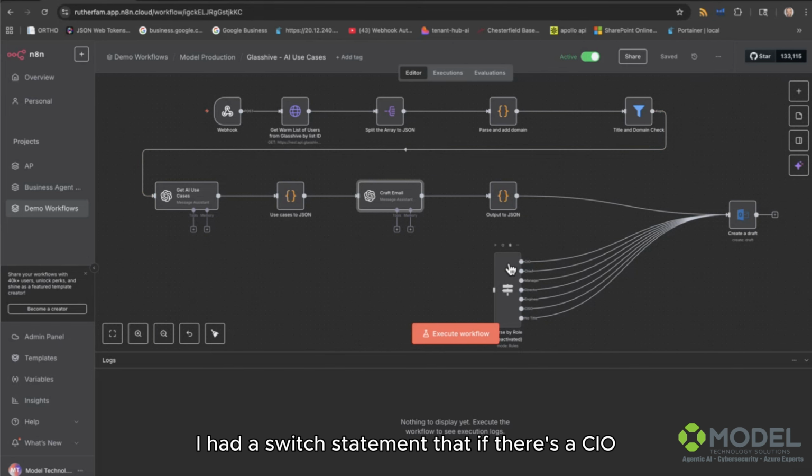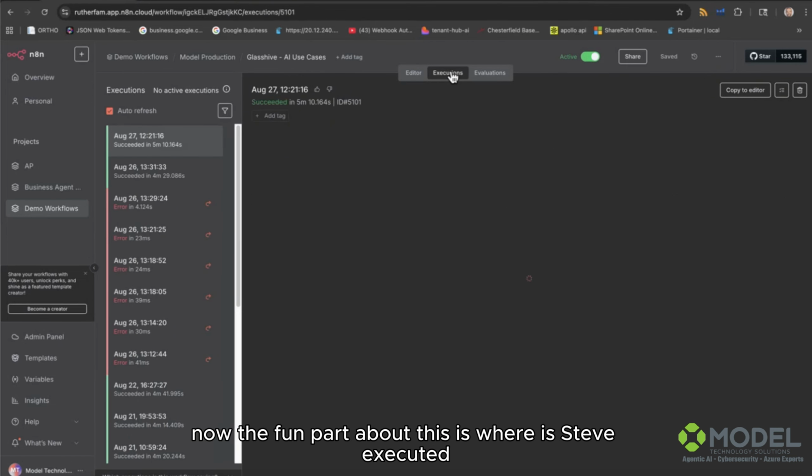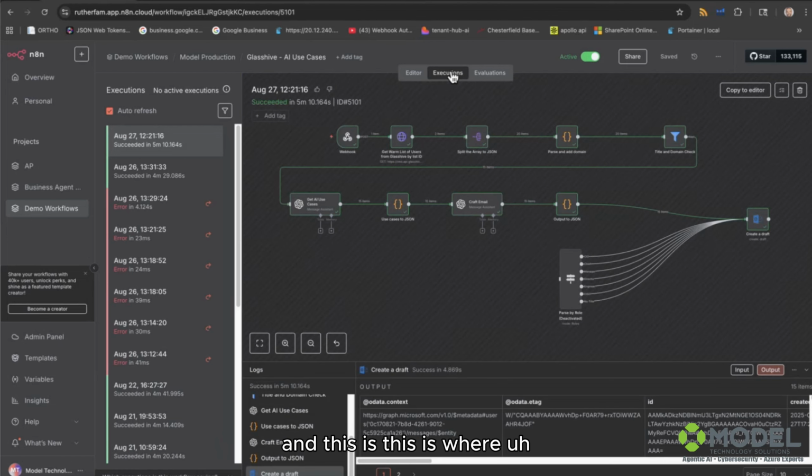Down here, I had a switch statement for if they're a CIO, if they're a chief, if they're a manager, director, engineer, CISO title, but I decided to do away with all those because we're not going to send those directly, right? But I left it in there because it kind of looks neat. And then it creates all these drafts for Steve. Now, the fun part about this is, where does Steve execute it? And this is where some of the integrations come in handy.